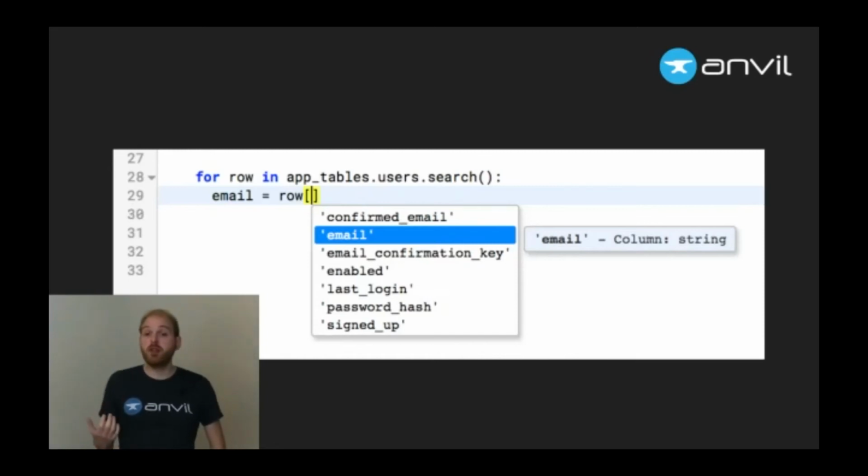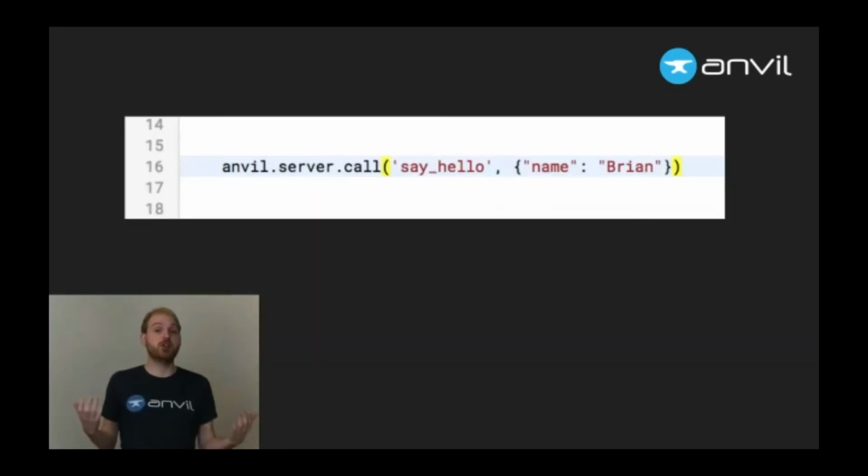You can do even more than that, into and out of function calls. So here's a classic one. This is happening between client and server. So on the client side, in the web browser, we are calling a server function and we are passing arguments to it.